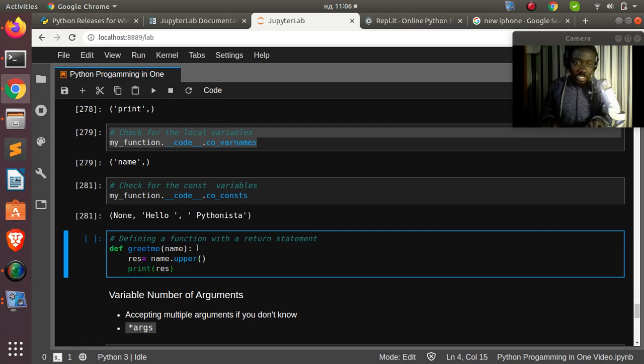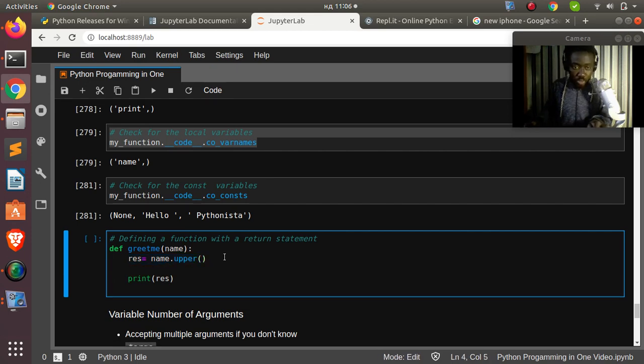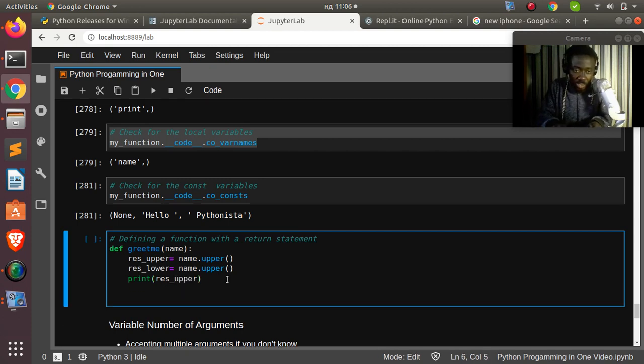In case I want to return something different, let's say we have result 1, result 2, right? So one is result upper, another one is result lower, right? So we have two, result upper and result lower. Then I want to return one of them, right? So I can just print the upper and I can return the lower.